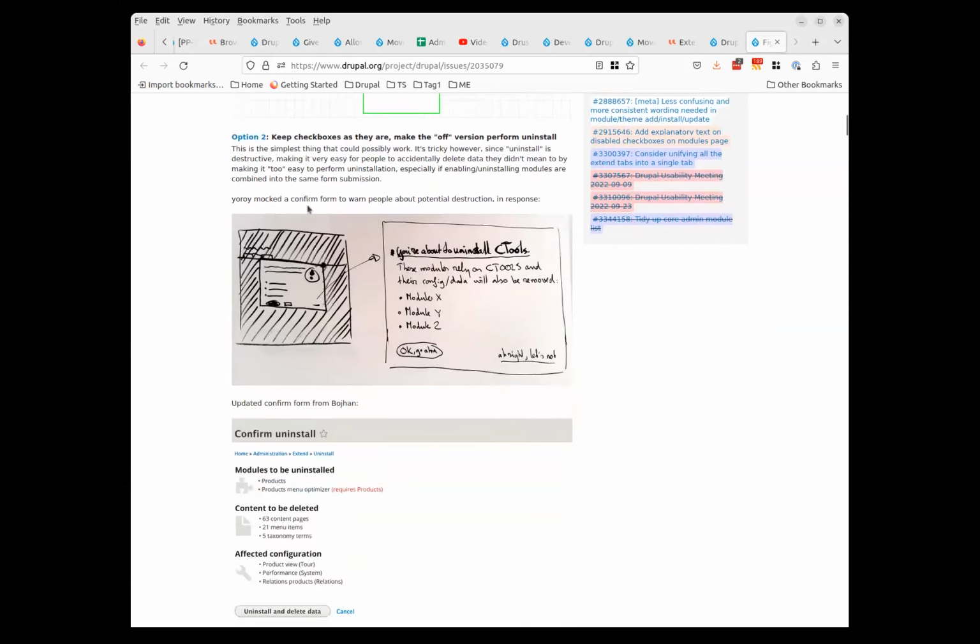Option 2 is to keep checkboxes as they are and make the off version perform uninstall. This is the simplest thing that could possibly work. It's tricky, however, since uninstall is destructive, making it very easy for people to accidentally delete data they didn't mean to by making it too easy to perform uninstallation, especially if enabling and uninstalling modules are combined into the same form submission.